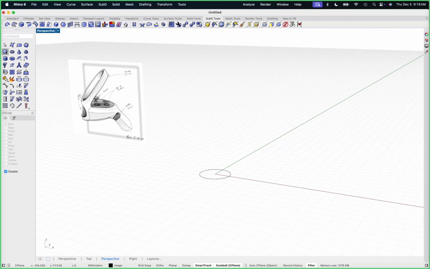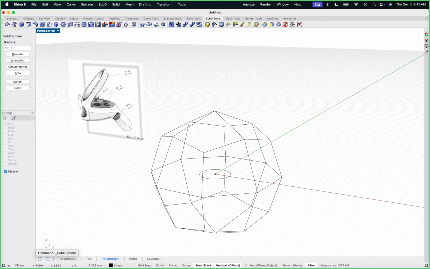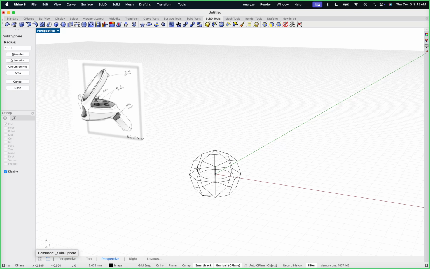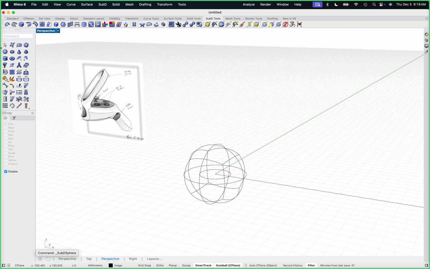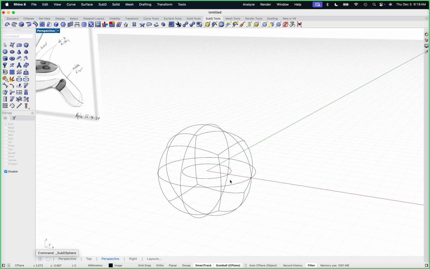So let's come up here and go to sphere, and I want this to be a quad ball style, not a triangle or a UV. I'm going to drop one of those at 0. I'm going to hold down shift. The diameter is going to be 3, and I'm going to place that somewhere in there.